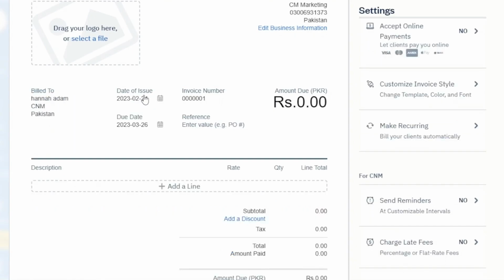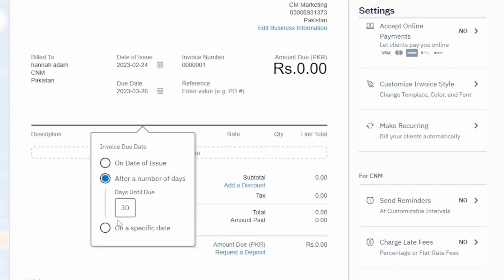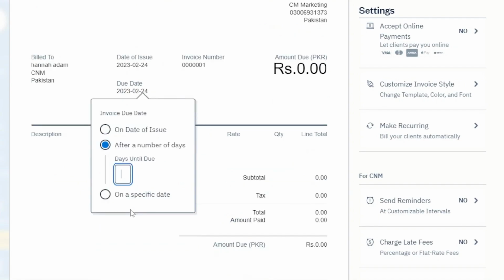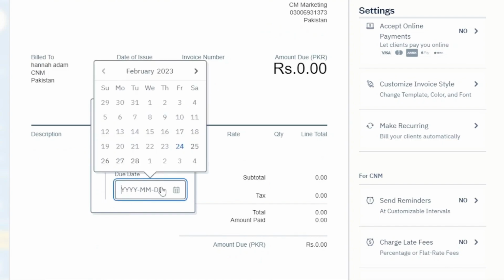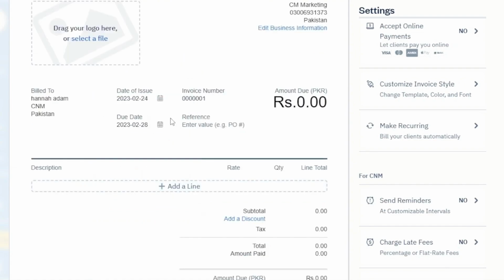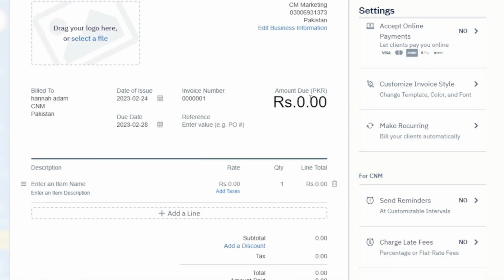Now we have date of issue and due date. So I'm going to change the due date right here. The date of issue is going to be similar. So add a number of days. What I'm going to do is add like 3 days here and click on enter, or we can also add a specific date. Let's say I want them to pay this by 27th or 28th. So I'm just going to enter the date here. So the due date will be added. This is going to be the invoice number, and then we have the amount.